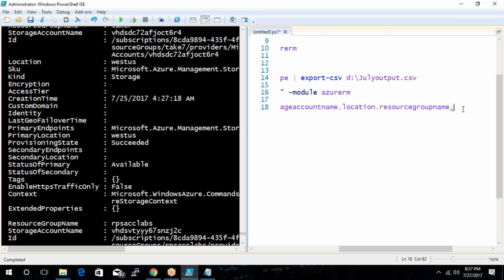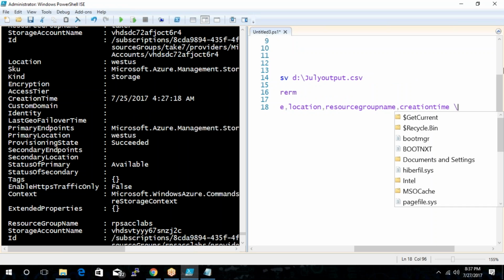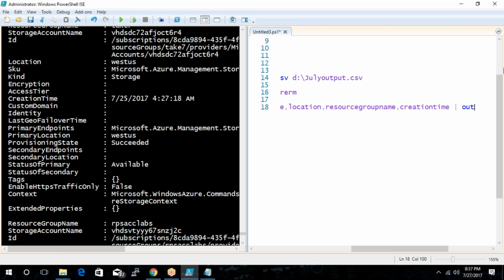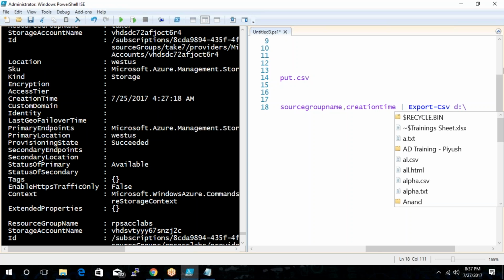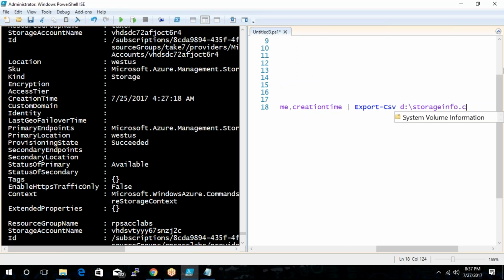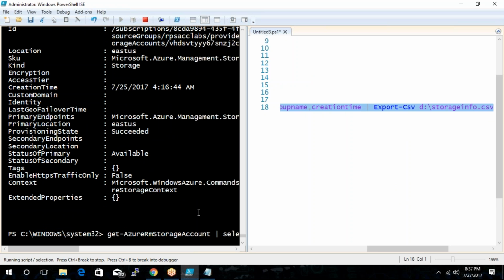It's a creation time as well. When was it created? Creation time. Let me execute that, and before I execute, I'll just output it to a CSV, export hyphen CSV, and then I'll say D colon slash storage info dot CSV. Good to go. Execute that.